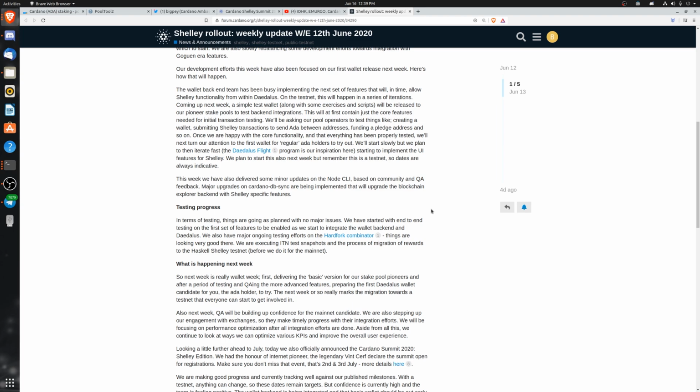And then they say, this week we have also delivered some minor updates on Node CLI based on community and QA feedback. Major upgrades on Cardano DB Sync are being implemented that will upgrade the Blockchain Explorer backend with Shelley-specific features. So for stake pool operators, this is important information because they're rolling out some Node CLI changes.